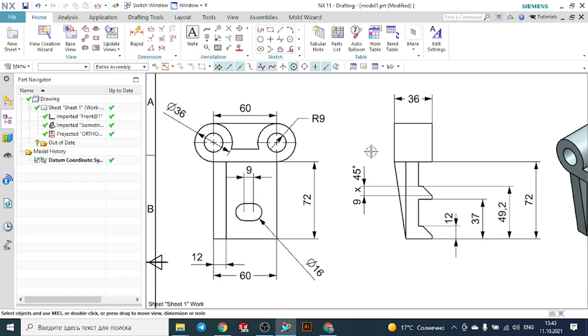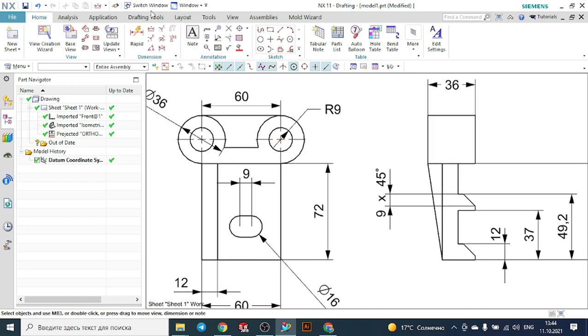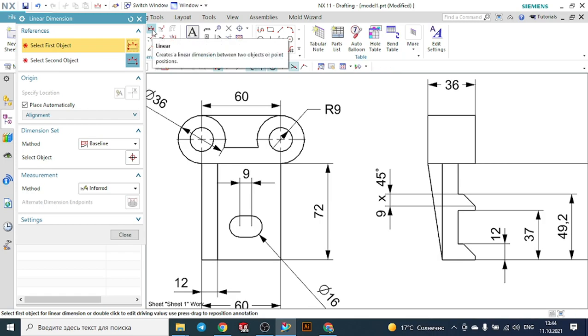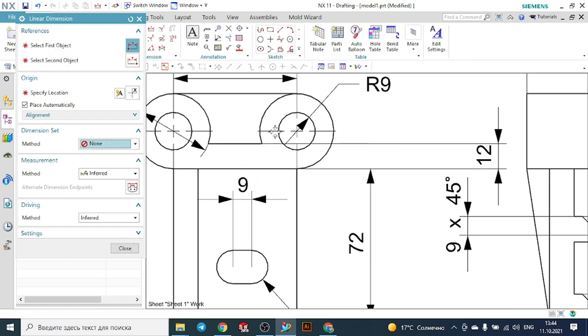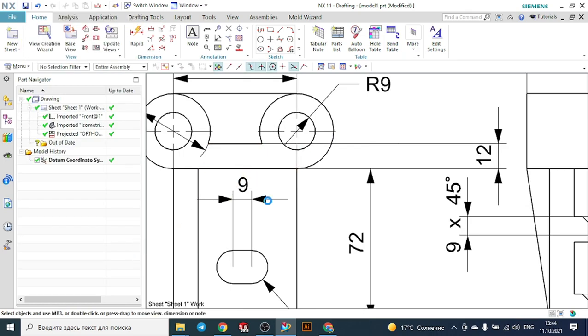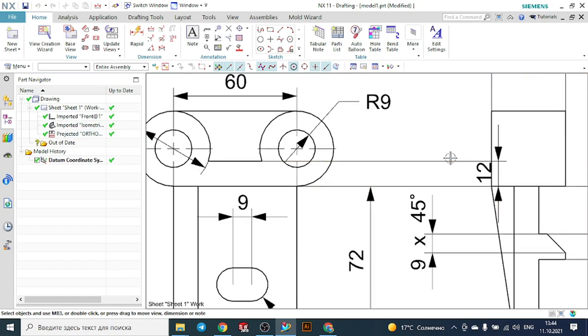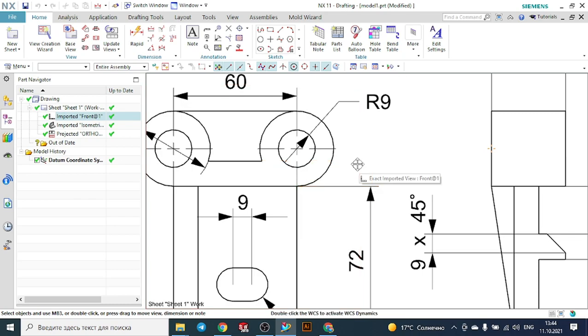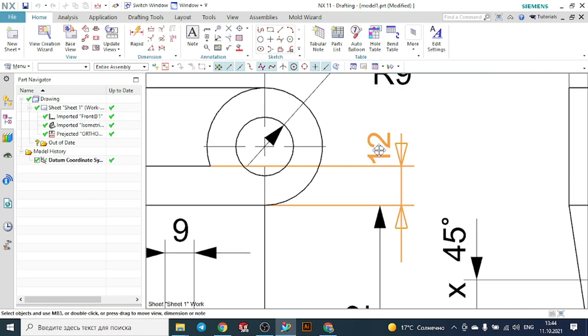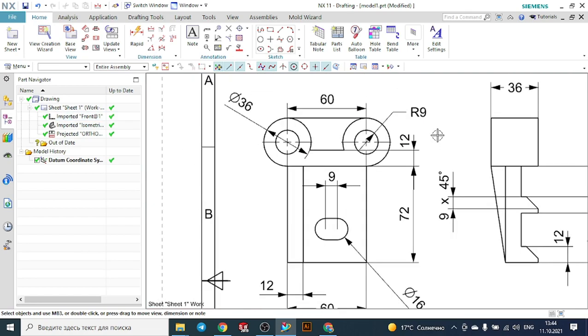You can see here this distance is not represented. We can select the linear here, and change the method, it is not baseline. In this case, select this side and this side. You can move it here, and you can make it coincide with this one and move it here. After that, I will correct it. So move it to exactly coincide with this one, and so on.